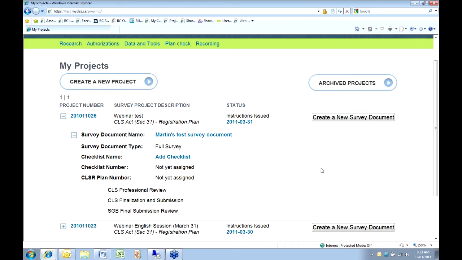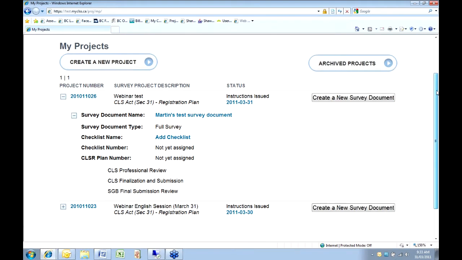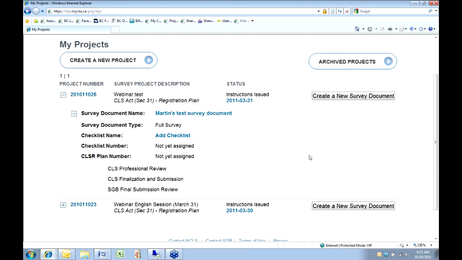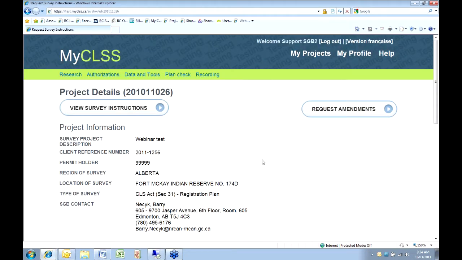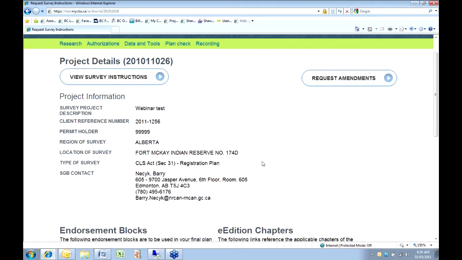So if you're at this point now and you realize that you need to add a lot to your project, you need to request an amendment to your survey instructions. In order to do so, you need to access your project details, and again, you click on the project number of your project, and that will bring you to the project detail page. In there, you can still view your instructions, but you can also request amendments.